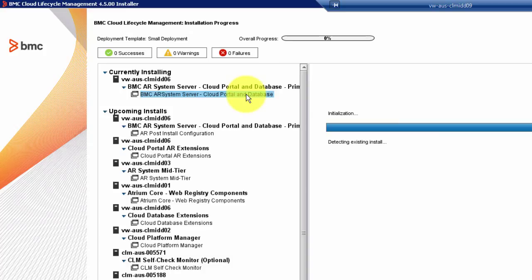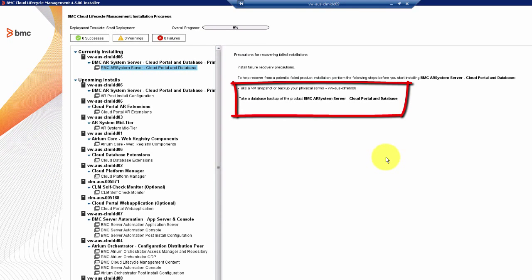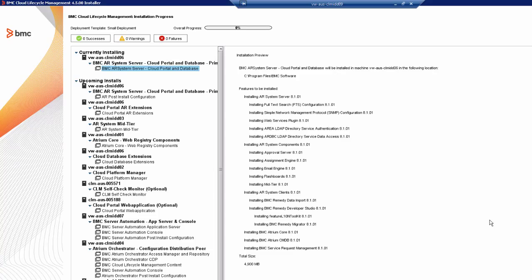So what we're going to do now is kick off the cloud, portal, and database installation. And remember, in this video, we're focusing exclusively on the control tier. You shouldn't have any major difficulties when you install the AR system server as long as you're reasonably familiar with the install process. Make sure that you take snapshots when the installer prompts you to. When you start the AR system server installation, you can then start installing other products in parallel. It takes roughly 15 to 30 minutes to install the AR system server.